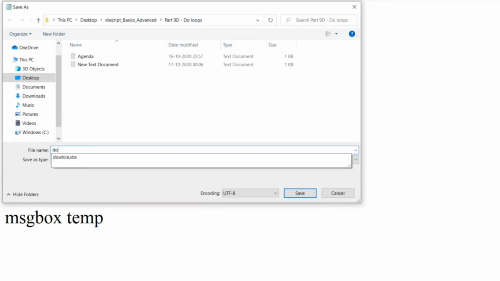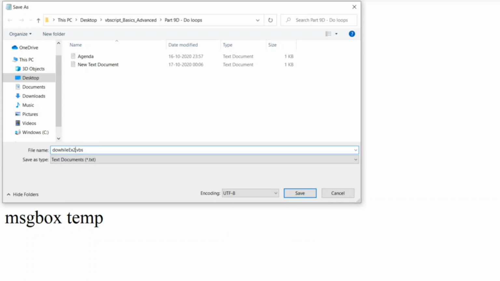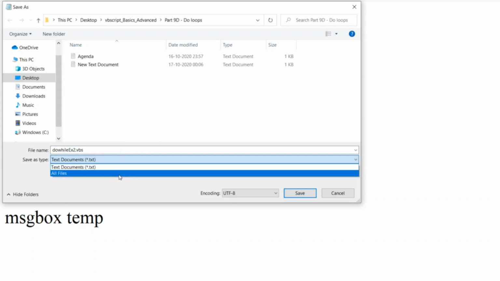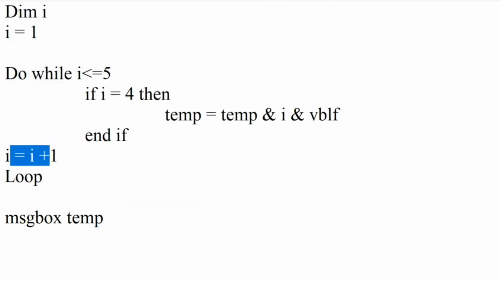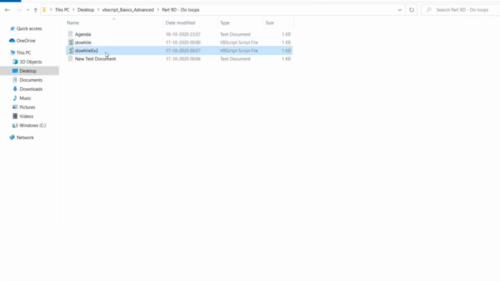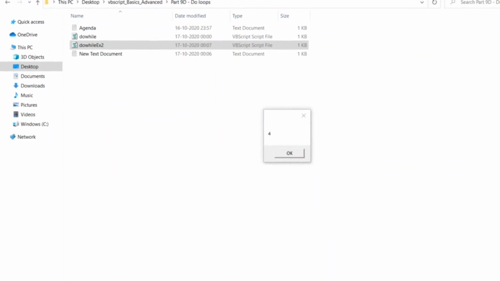We'll write do while example 2.vbs. Let us take all files. Save. Let's take all files and save this. Close it. Double click it. So we got the value of i, that is 4. Let me keep it here so that when I zoom, you guys can see the code. Yeah, 4 is visible there. Let me just unzoom it back.